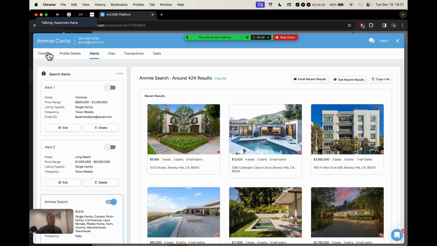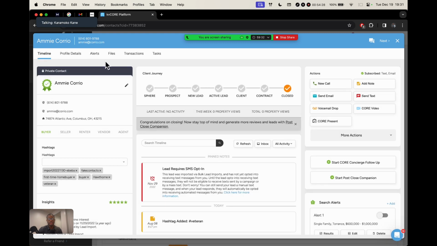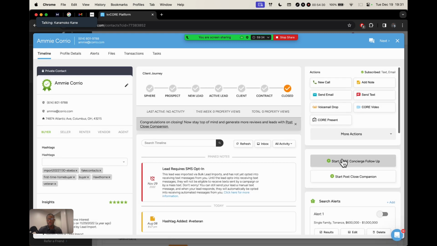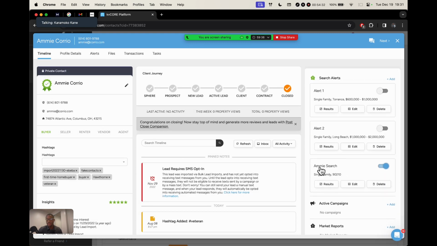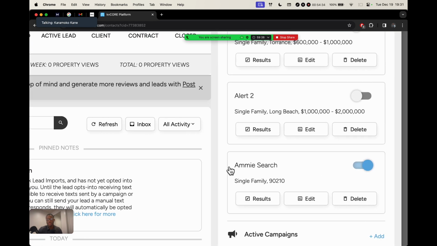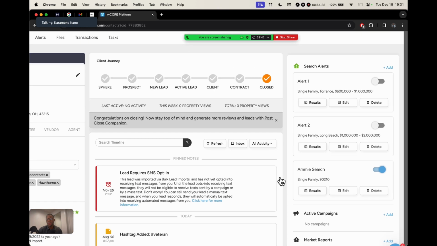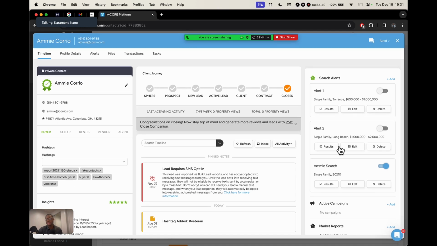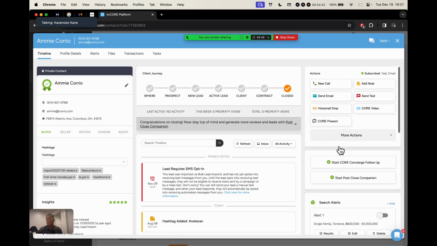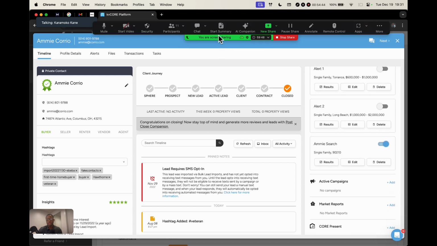Okay. I'm going to go back to where it says timeline. This will take us back to this screen. And down here, you'll notice the title of our search. It says Amy search right here. Single family, 90210, and this will go out on a daily basis like we chose. Okay, any questions on what I did right now?